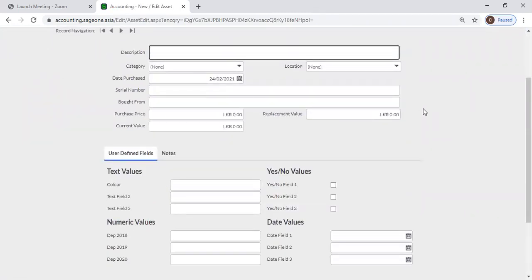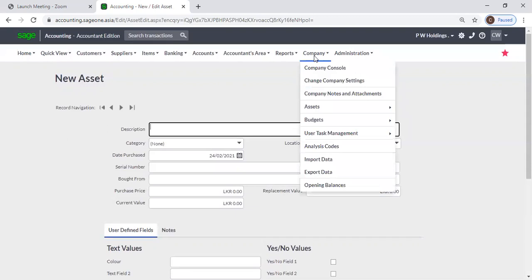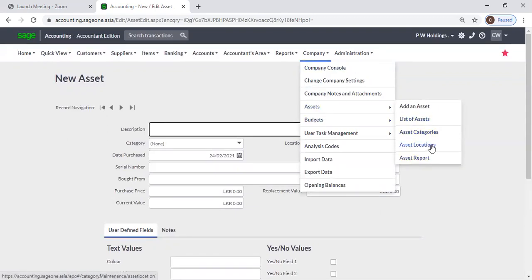If you have any questions, you can ask. Or you can take 5 minutes and create two assets, and create asset categories and asset locations.